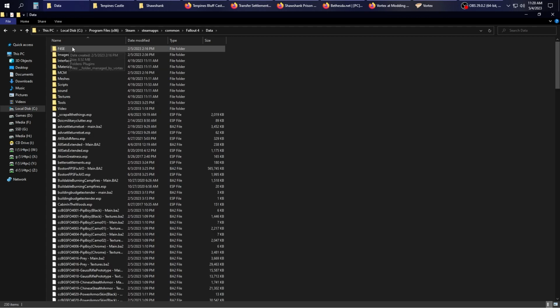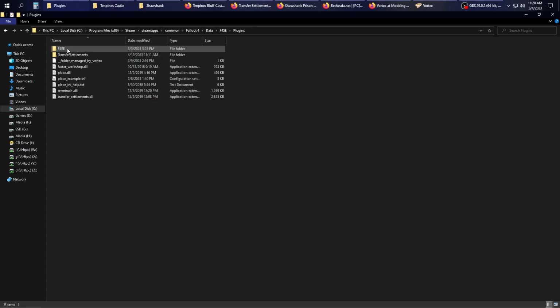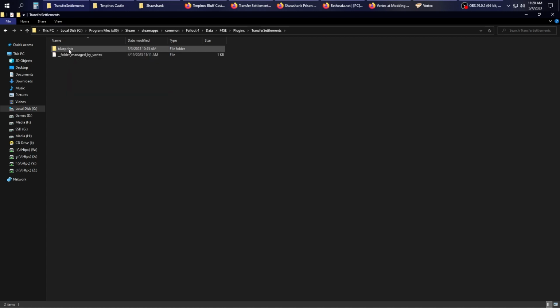And then this is the folder that's going to get created basically once you have installed the blueprint mod itself, started your game, and then exited your game. You need to do that in order to have these folders that exist. So click on plugins, and then right here is transfer settlements. Now if you click in here, you have your blueprints and you have a readme text.